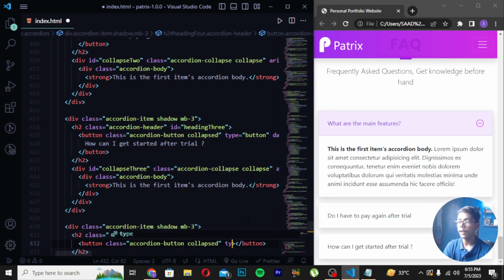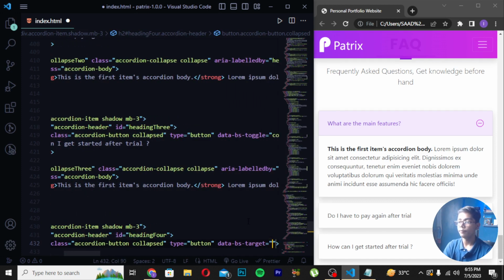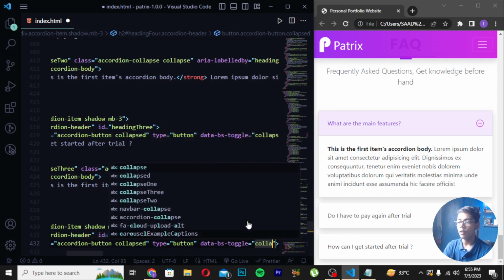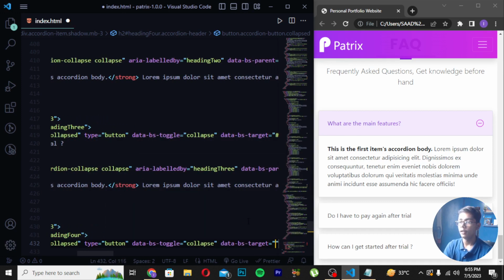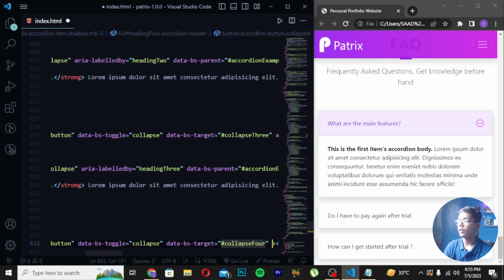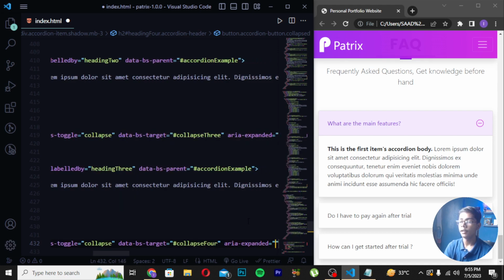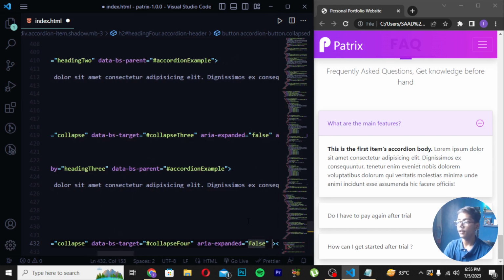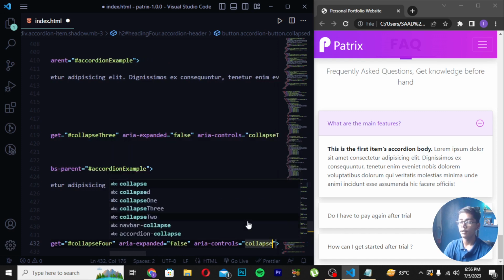Then you have to write here type button data bs target or you can say toggle here, which should be like collapse. Then I will be now writing here data bs target here, which should be like collapse like this, and write here code. Then when you've written this, you have to directly write here aria expanded. Then after writing this, you have to now write here this tag, and after writing here, you have to write false, and then write here aria controls is equals to, then write here collapse code like this.